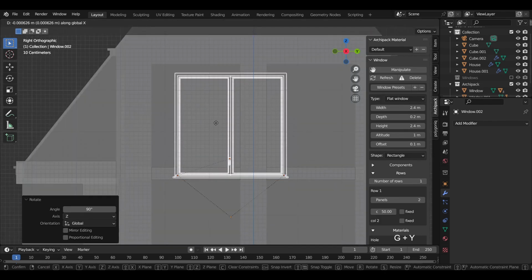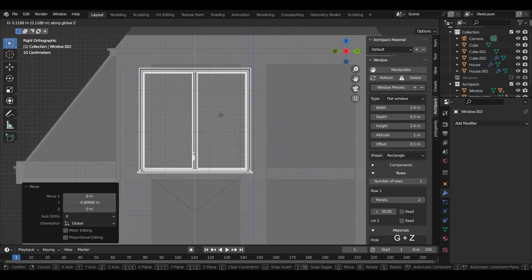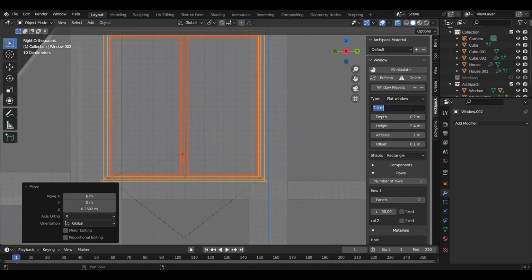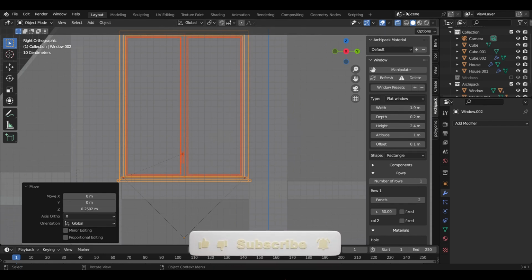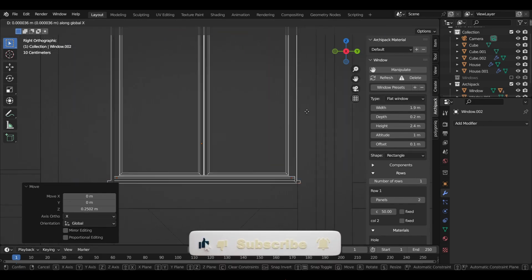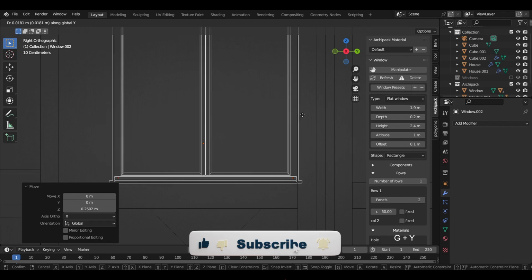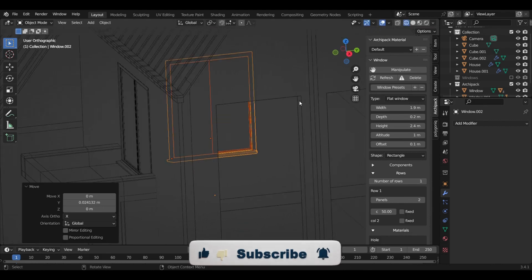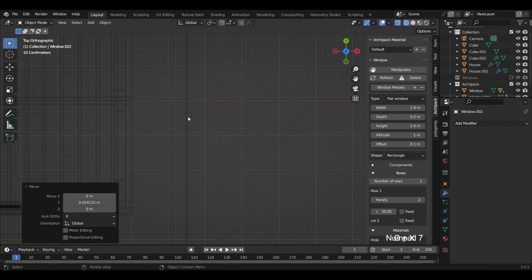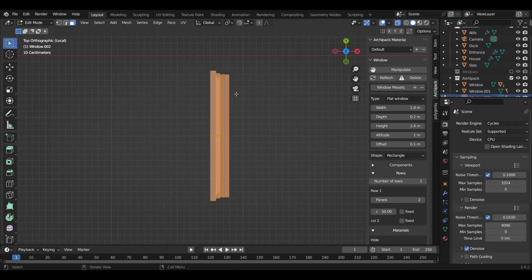I'll be adding elements such as bevels to make this photorealistic in the future parts of this video series. Change these dimensions as required. Let's bring it closer to this wall. By the way, let's change this window a bit because I don't like the way it is right now.